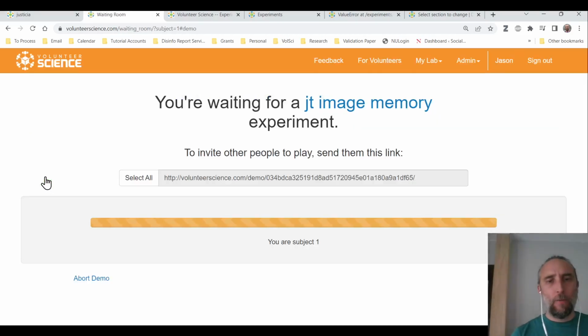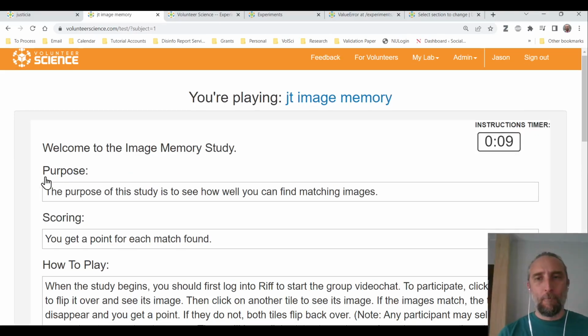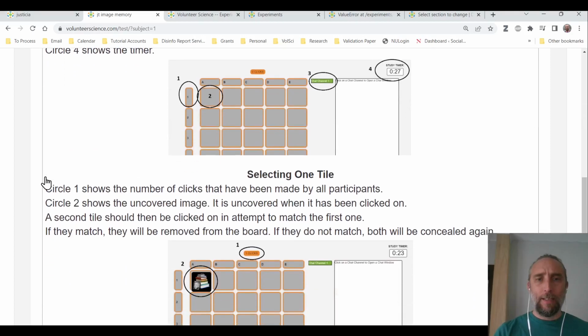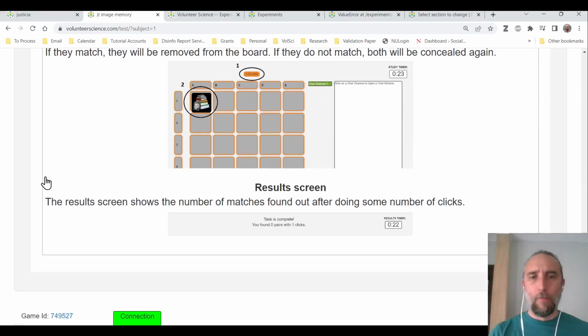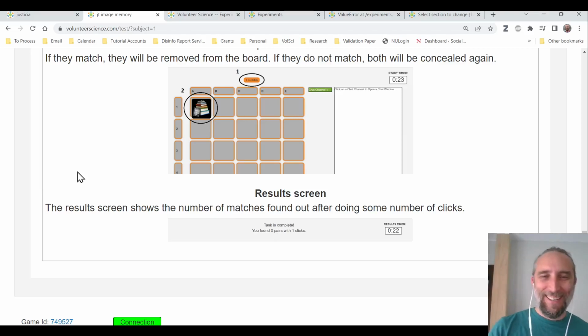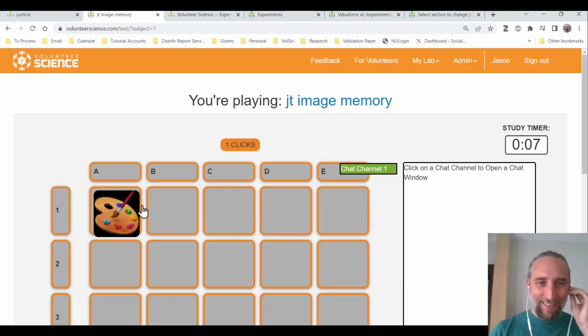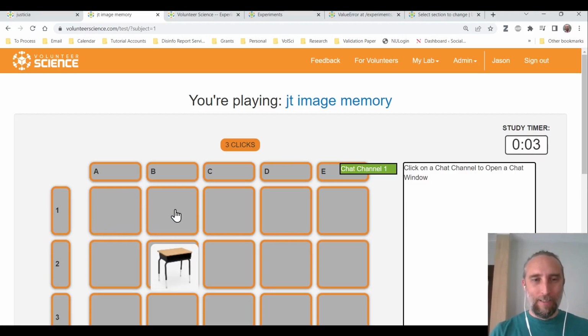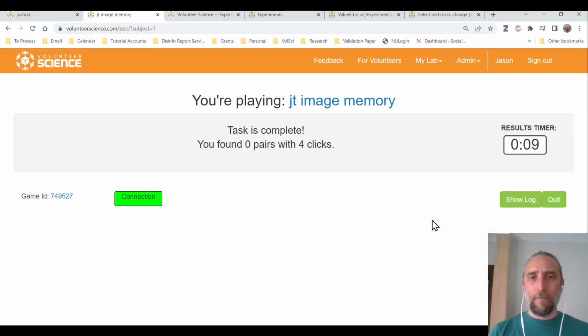I'm going to launch a demo with one participant. So I have the instructions. All of these tasks have their own bespoke instructions. I found 0 pairs in the task. Let's see. I click, no match, click, no match. And I can go over here and chat. I found 0 pairs. The 4 clicks did do very well, again, of course. But that's just to show you, very quickly, how the image memory task works.